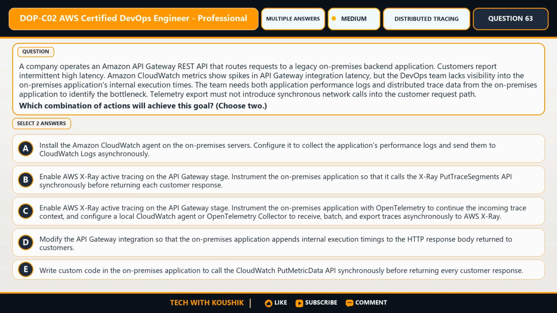Question number 63. Let's go. Scenario. A company operates an Amazon API Gateway REST API that routes requests to a legacy on-premises backend application. Customers report intermittent high latency. Amazon CloudWatch metrics show spikes in API Gateway integration latency, but the DevOps team lacks visibility into the on-premises application's internal execution times. The team needs both application performance logs and distributed trace data from the on-premises application to identify the bottleneck. Telemetry export must not introduce synchronous network calls into the customer request path.